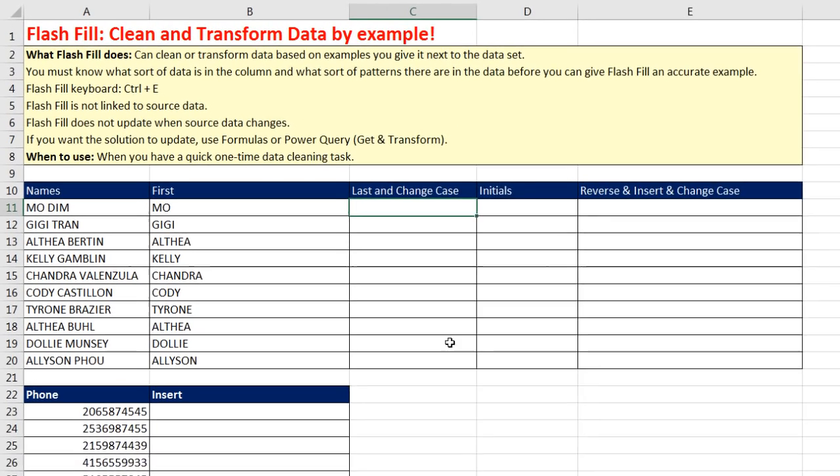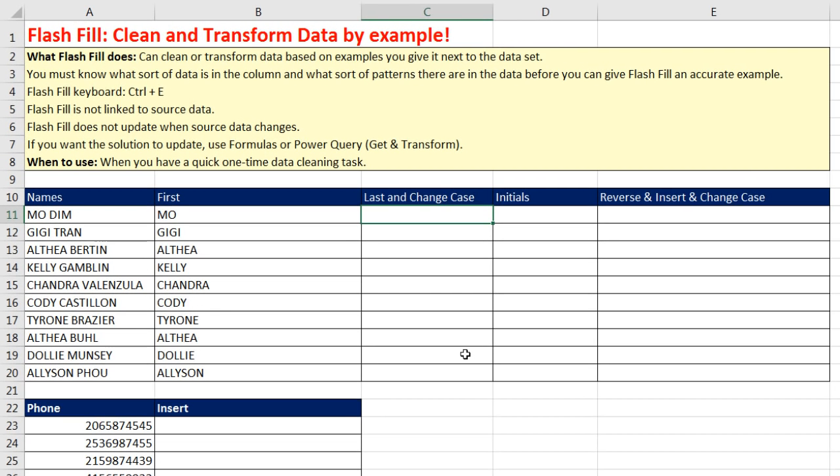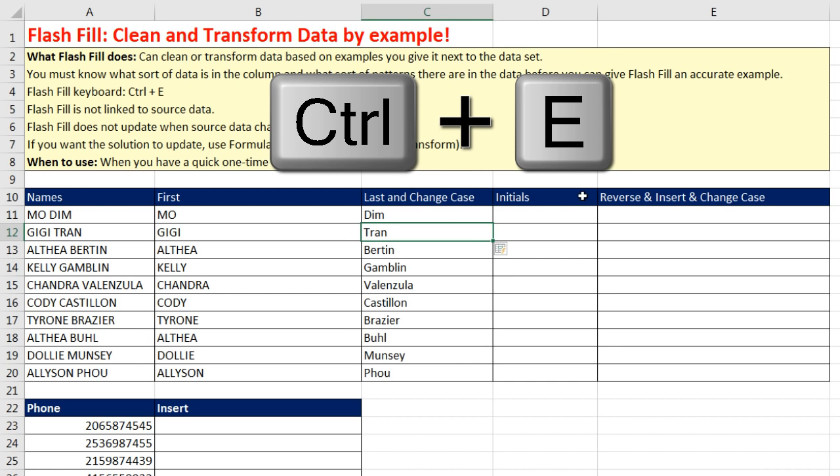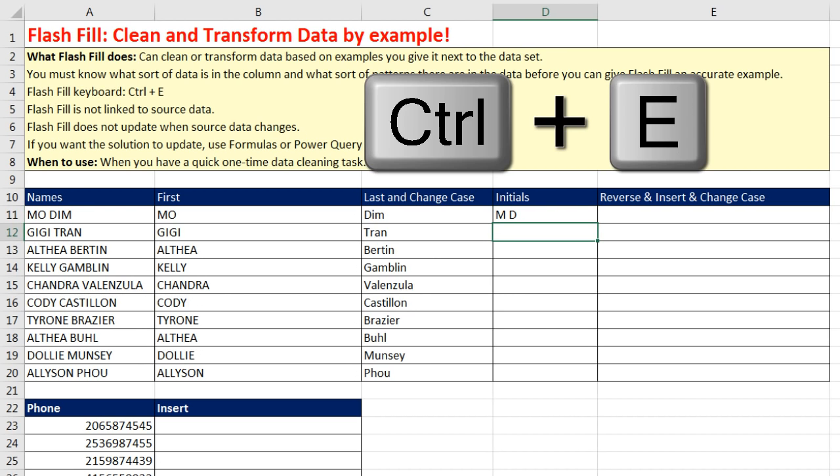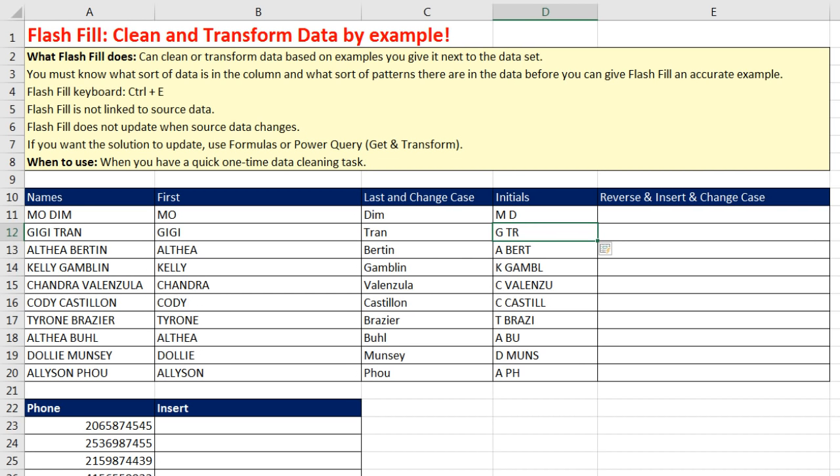Now what if we wanted the last name and to change the case? Well, this one's easy, right? Dim, Enter, and I'm just going to use Control E. What if we wanted the initials? M space D, and I'm going to assume that it will guess it right. Enter, Control E. Whoa, that's one drawback with Flash Fill. It is trying to build a program behind the scenes, and sometimes it gets it wrong.